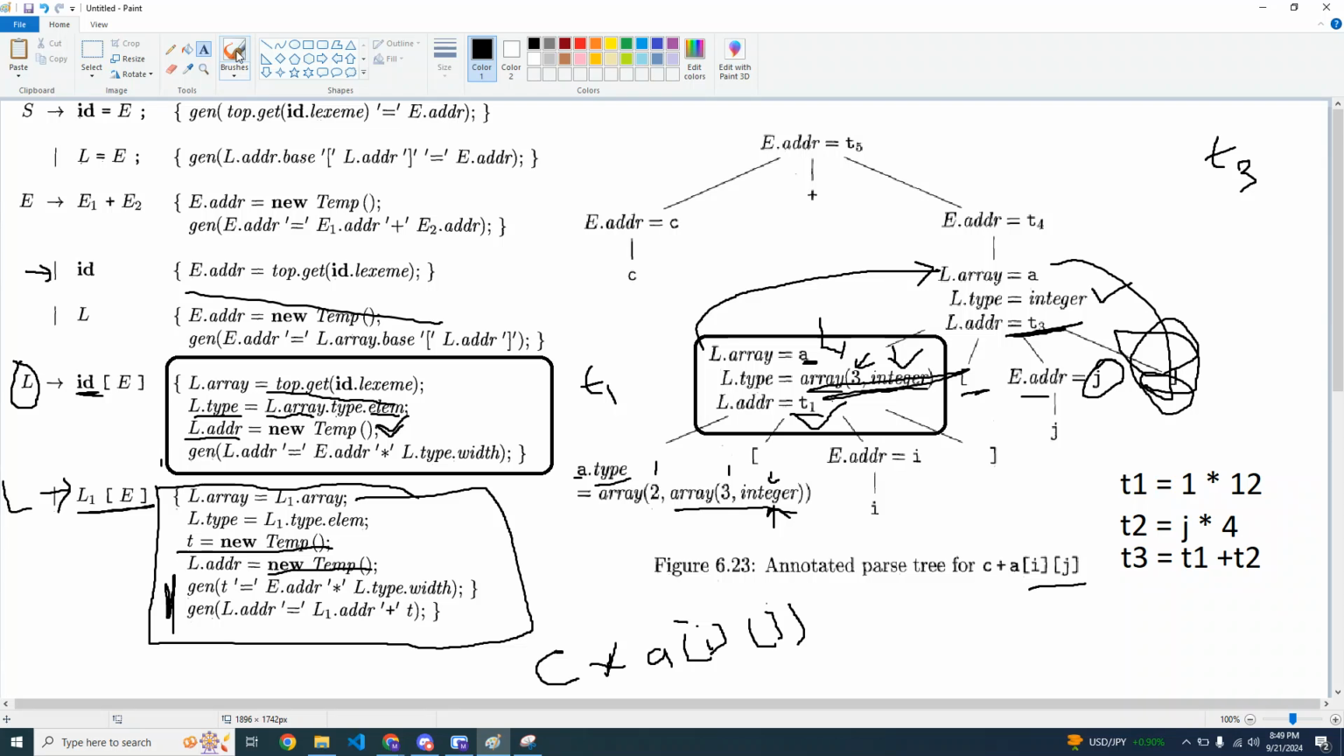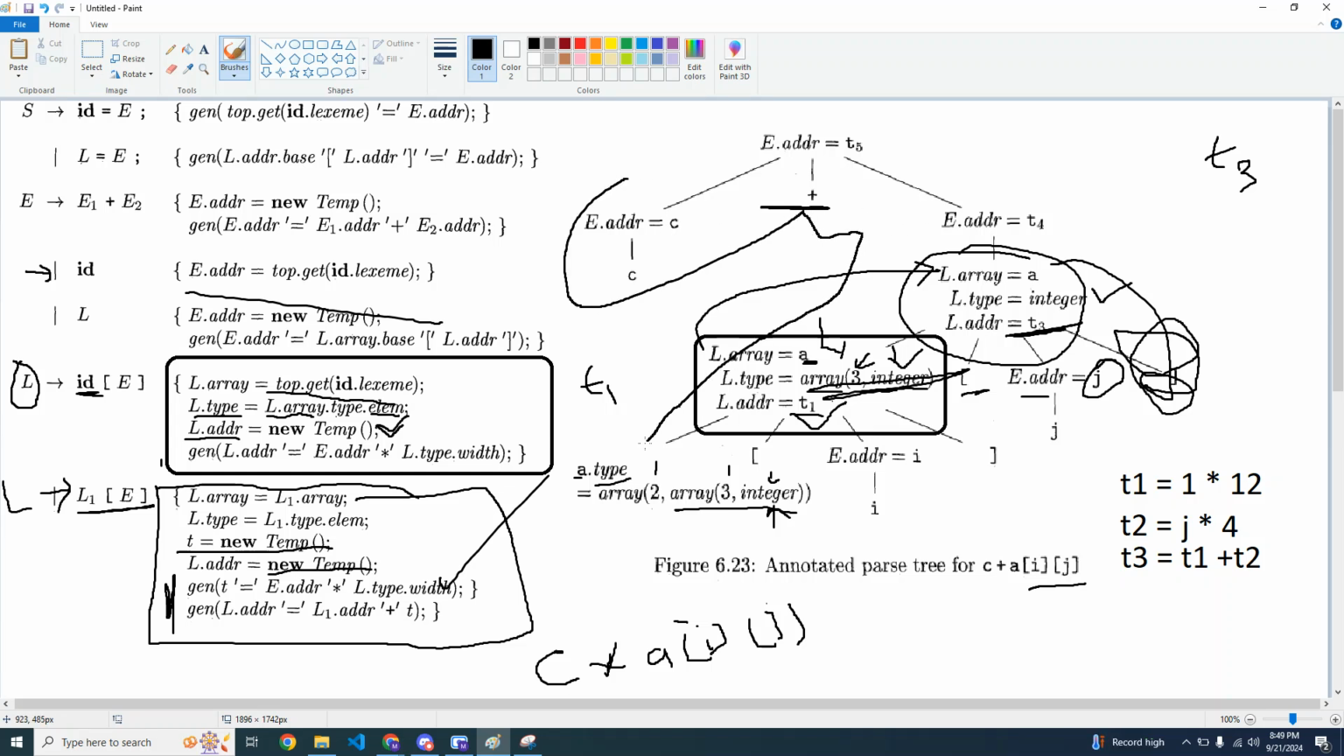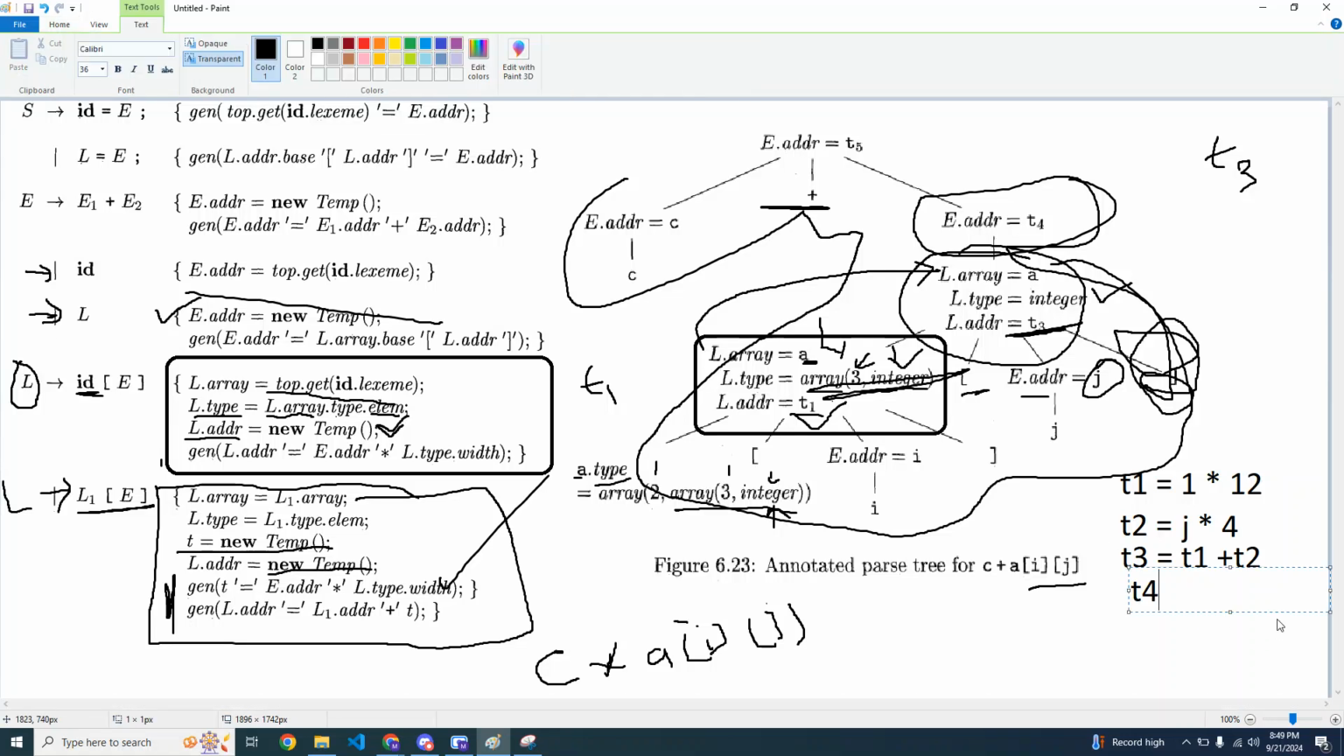So after this, we're done with this, right? Now we also have done this plus, right? And now we are going to e producing l. So e is producing this l, right? What is the 3 address code for that? E dot address is equal to new temp, then we need to generate. So e dot address is new temp, which is t4, and we need to generate a new 3 address code.